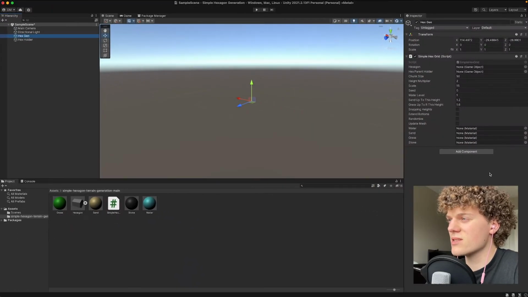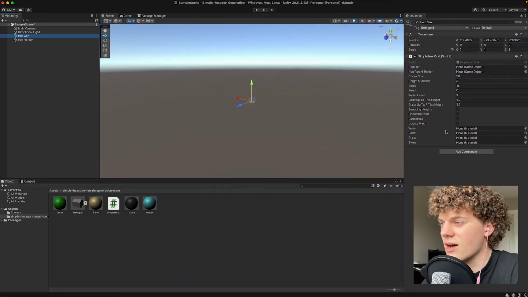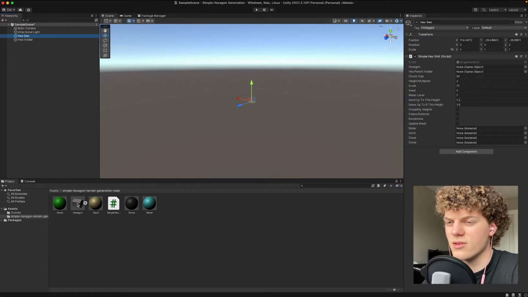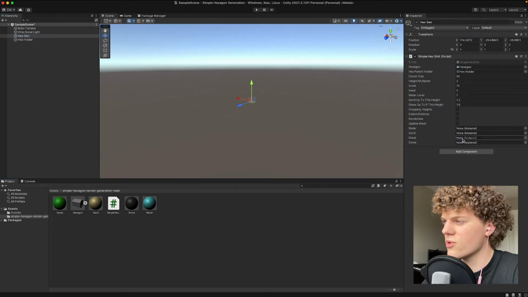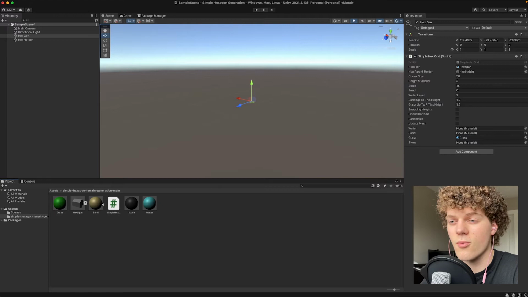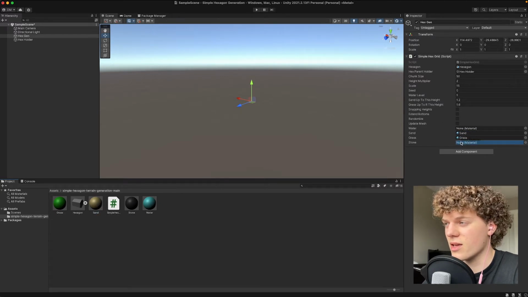Now, in this HexGen script, you can see there is a lot of different things going on. So first of all, let's just drag in all of the empty fields. So our hexagon, of course, will go in here. Our hex parent will be our hex holder. And then we can drag in all of the materials. Now, I've pre-made some materials for you, but of course, you can pick whatever colors you want, which best fits the style of your game.